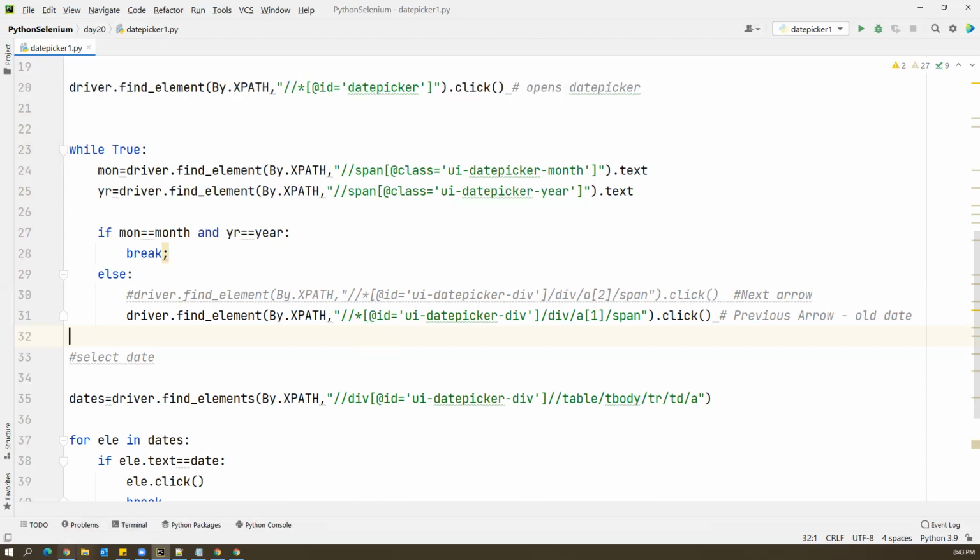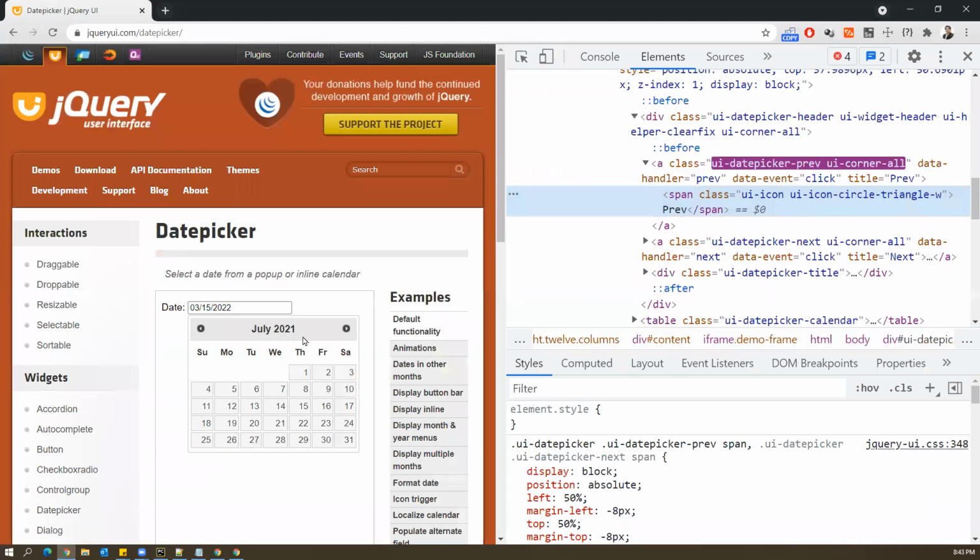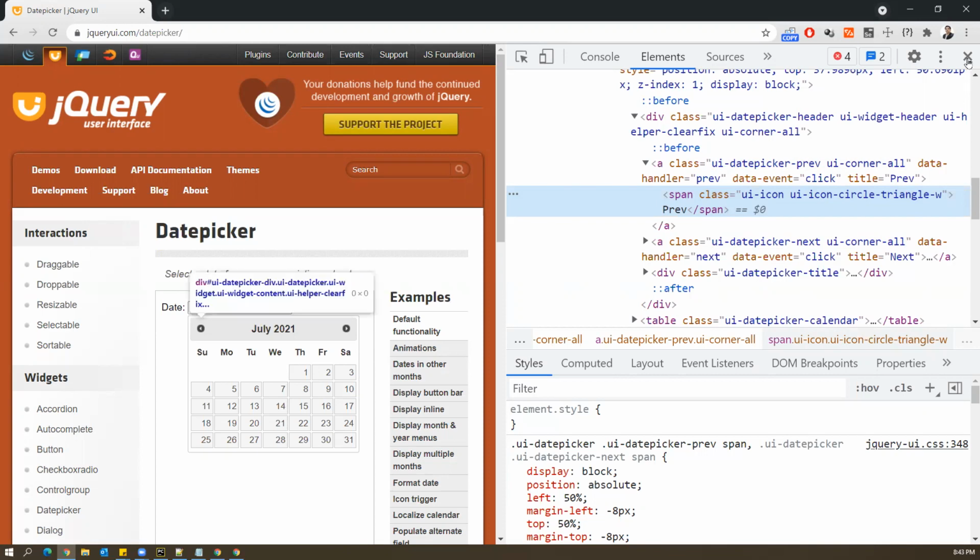So, a demo of this kind of date picker. In this one, we are able to select future and past dates everywhere. But normally in real-time applications, most of the time you will see that either you can select only past dates or only future dates, but you cannot select both in one date picker. Accordingly, how do we write the logic?